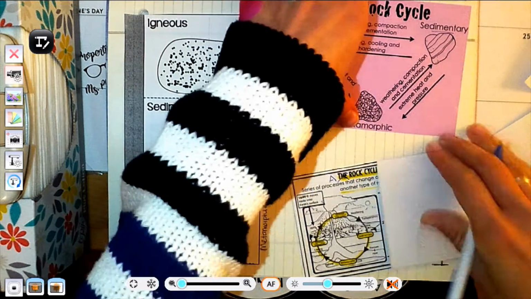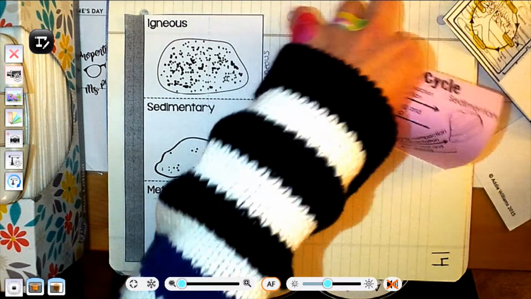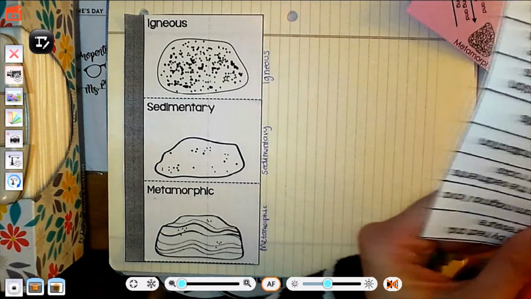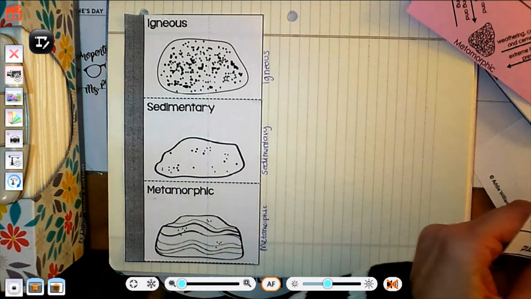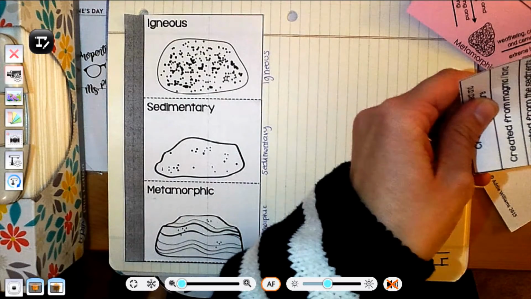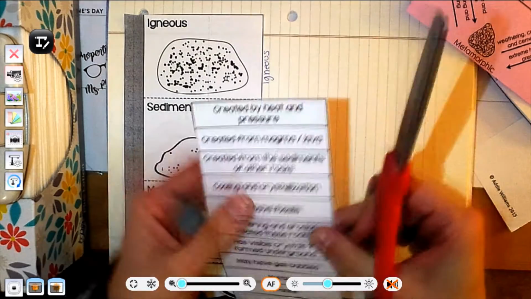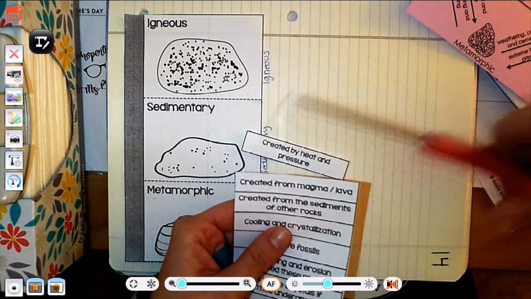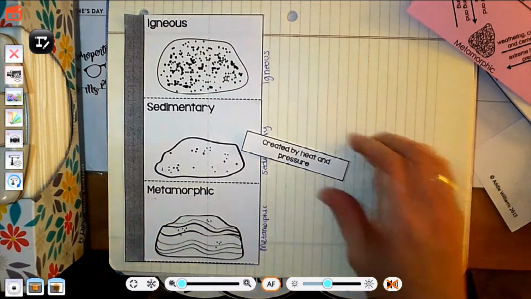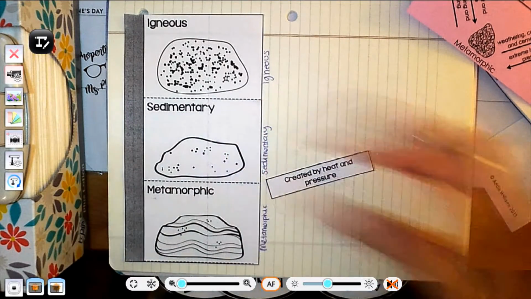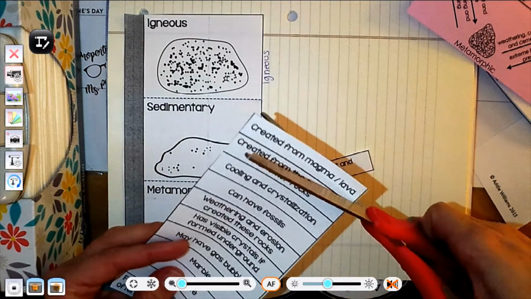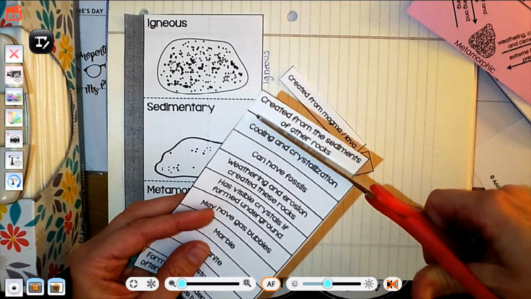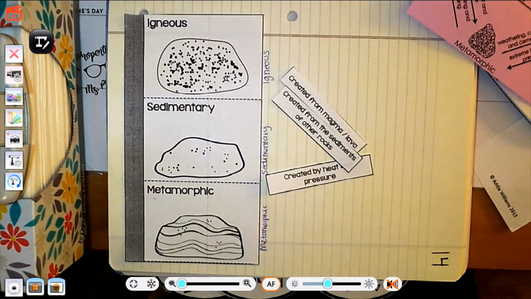Okay, let me get these out of the way while we get started. So in order to do that part, you need to have cut out all of these, which I didn't finish cutting out. But I'm just going to go from the top 3 to start, and you will have to look up the rest, either somewhere else in your notebook or on the Google. So the first one says, created by heat and pressure, which we should know from recently which one of those that is. If we're not sure, let's look at the other 2 that we're also looking at. Created from lava or magma, and created from the sediments of other rocks.